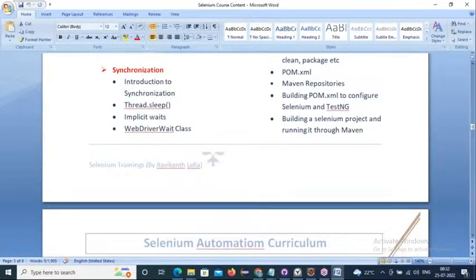Coming to synchronization, we know that our application's elements take more time to load on a page, whereas our automation scripts are very fast in execution. So there is a chance of synchronization issues between the script and the application. As automation engineers, we must play a major role in syncing these two. We use synchronization methods like Thread.sleep, implicit wait, and explicit wait to sync between these two.